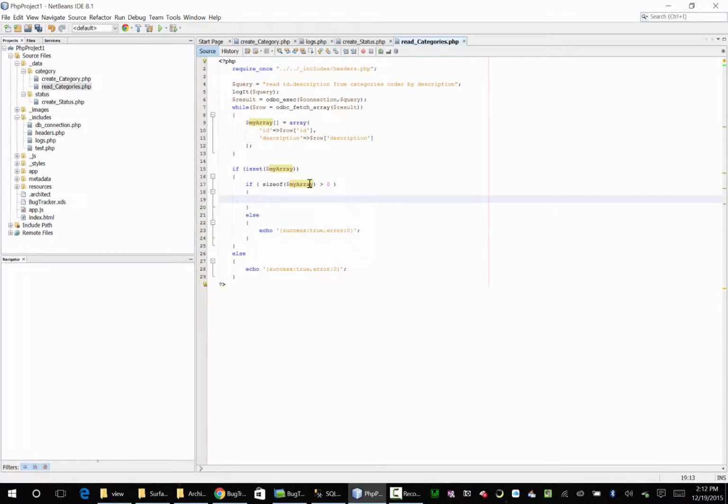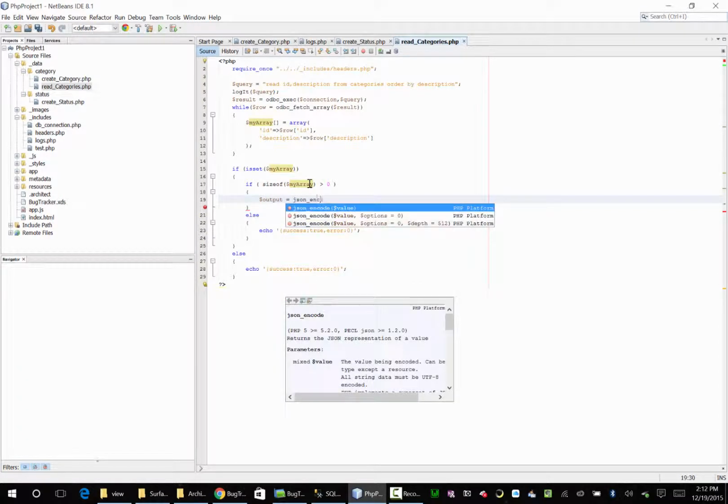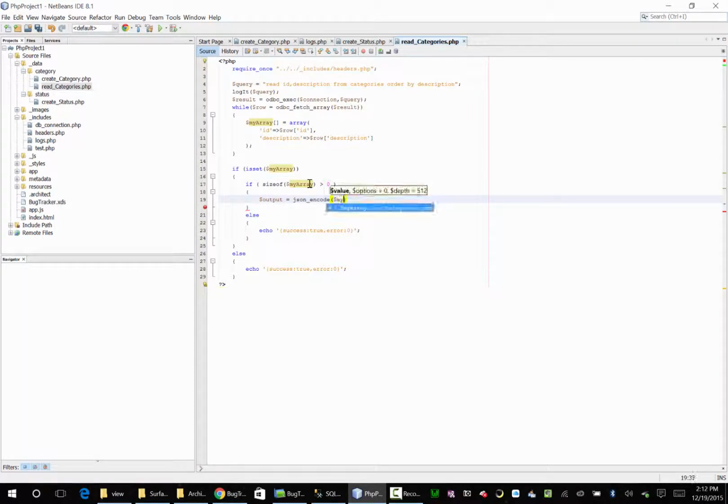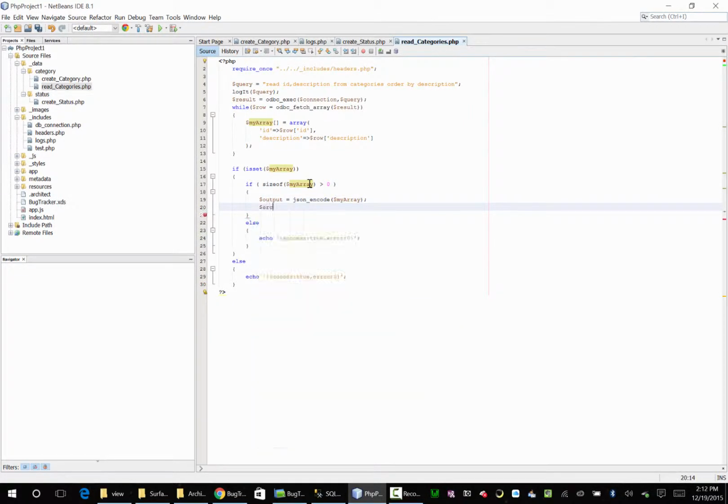Okay, so if it does, what we need to do is create an output variable and then JSON encode myArray into something we can use. And then we're going to echo that output. Now, there are times where we could add some stuff to this, like a total count of records. If we wanted to have that, we could add that to this parameter here. And we could have multiple JSON strings. But this is going to satisfy us for now.